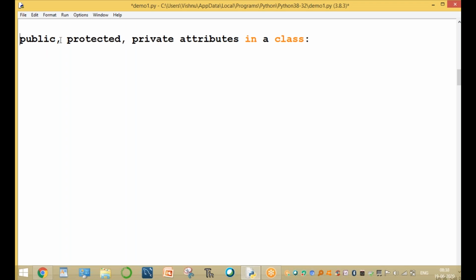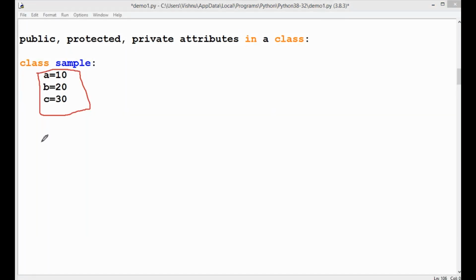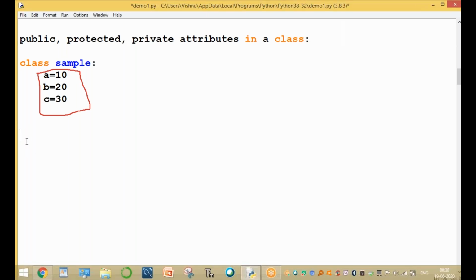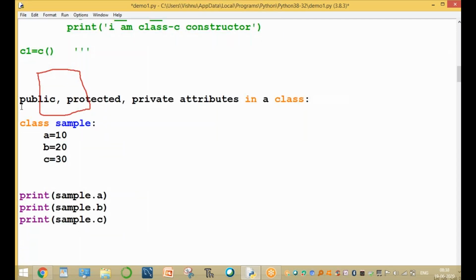One is a public variable, attribute or variable, same. Protected variable, private variable. For example, it is a class, the class name is Sample. A equal to 10, assume that B equal to 20, C equal to 30. These three are the variables of the Sample class. Now print sample dot A, print sample dot B, print sample dot C.